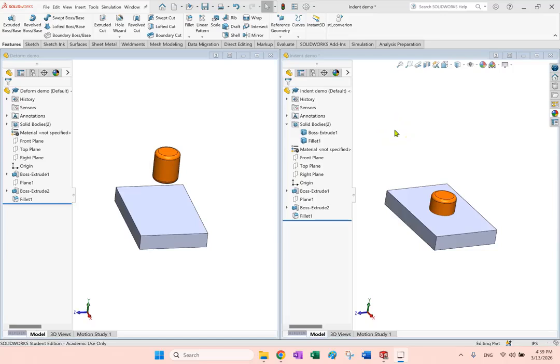Hello everyone. In this video, I want to show you two new tools that I have not introduced in the rest of my videos under the SolidWorks playlist, and I want you to see the difference between them. One of them is Deform and the other one is Indent.